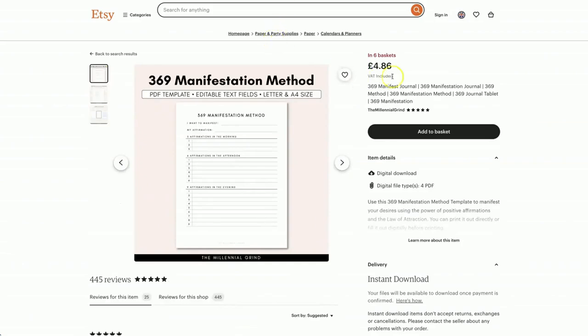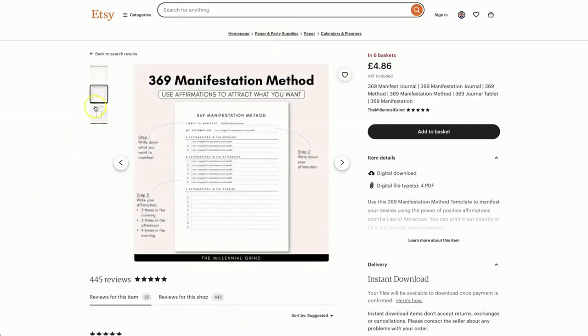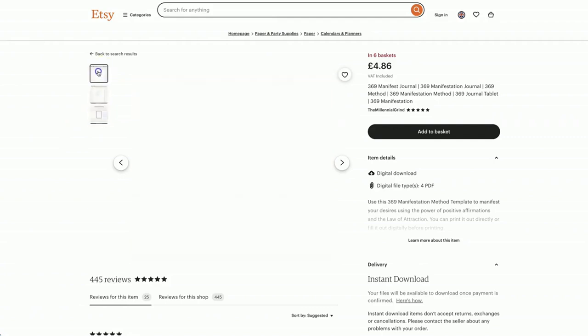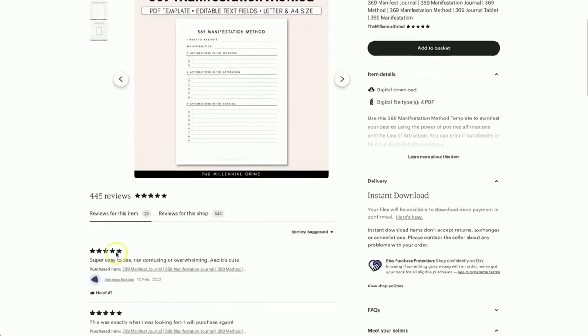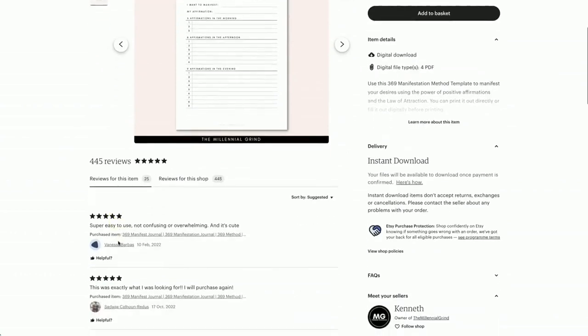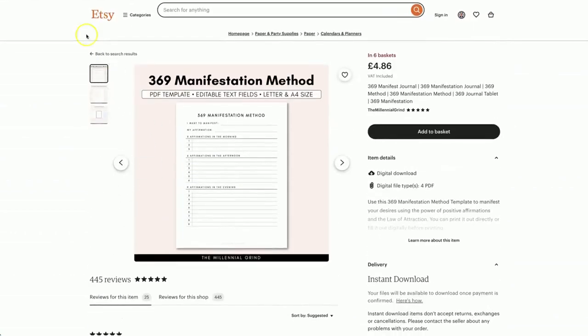And lastly, looking at this one, this is in 6 baskets. This one is particularly interesting because it appears to be just a 1-page printable. So this is going to be super easy to put together, especially using the template that you have access to. And it's just showing that even something as simple as a 1-page 369 printable is still selling and people are still interested in this type of product. As we can see, there are 25 reviews for this item, which means people have bought it, are buying it, and will continue to buy it.